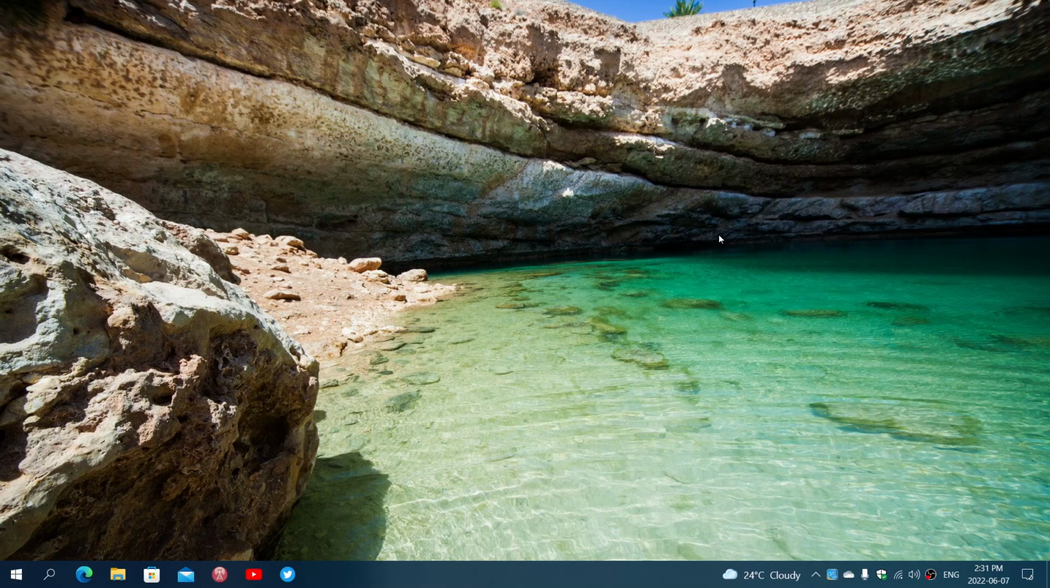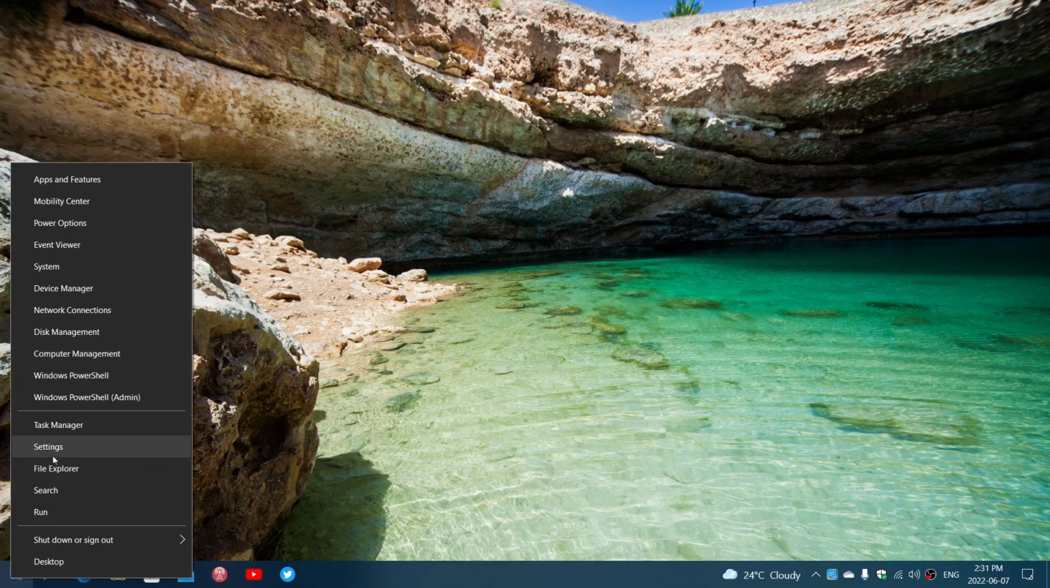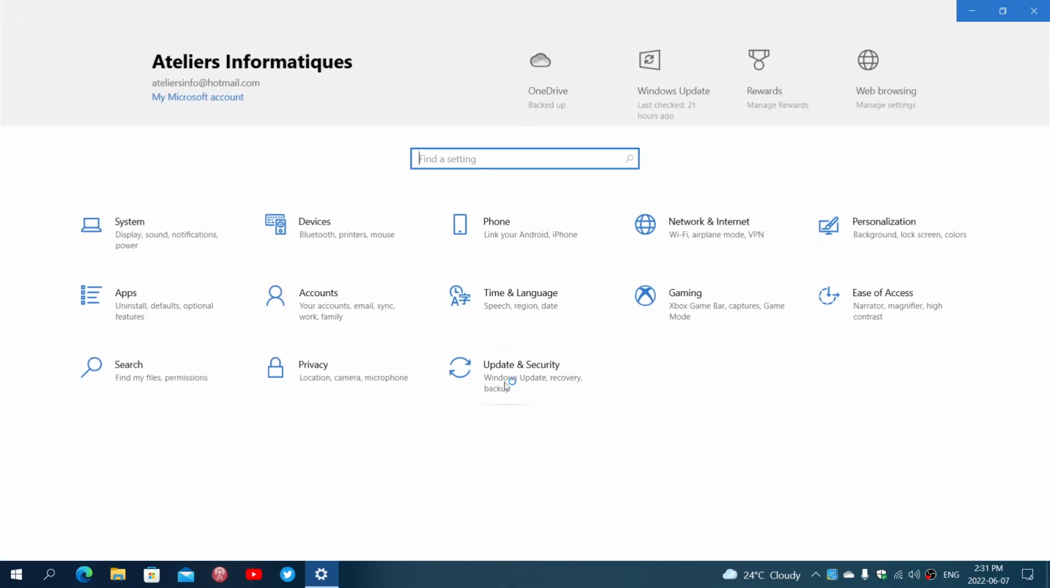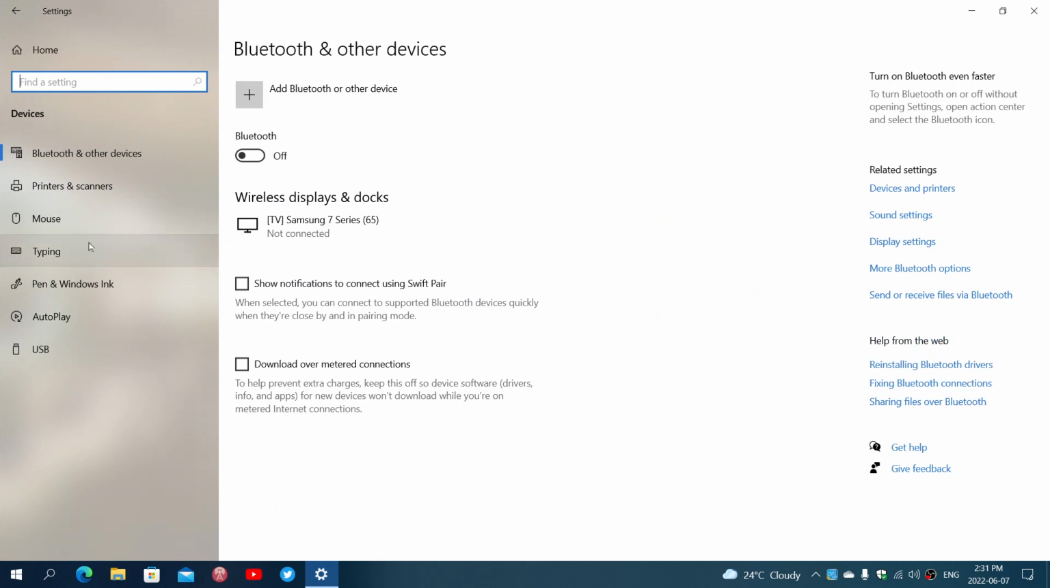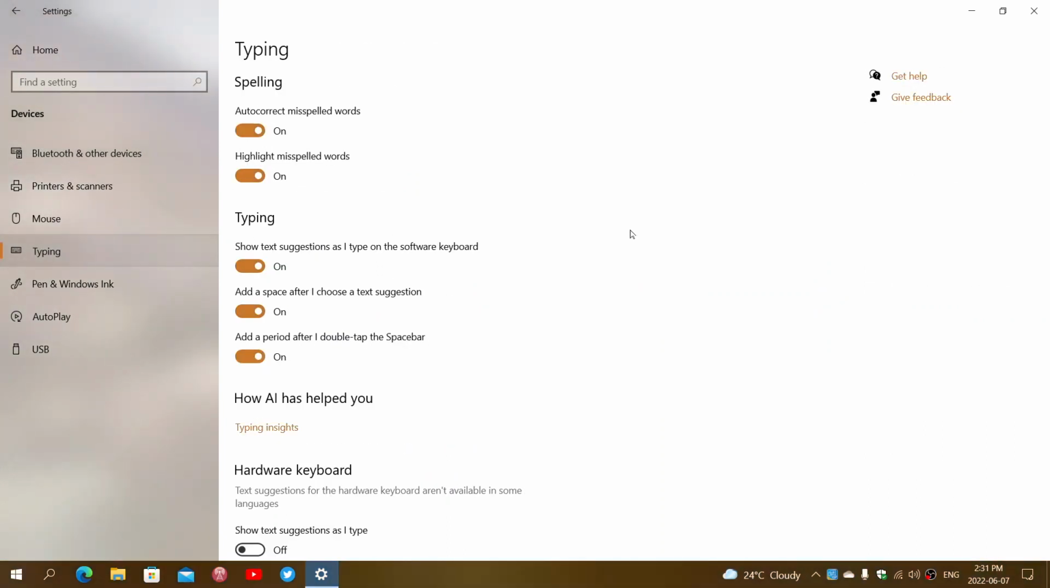So where is all of this in Windows 10? Unfortunately, Microsoft, I don't know why they put it in that place, but it's really, in my sense, in the wrong place. The autocorrect feature should be with the language settings. If you right-click your Start menu and go into Settings, you might be thinking, well, I'm going to go to Time and Language. Maybe this is where everything is happening with autocorrect. When in reality, you have to go to Devices, and Typing on the left side. And here is the autocorrect.